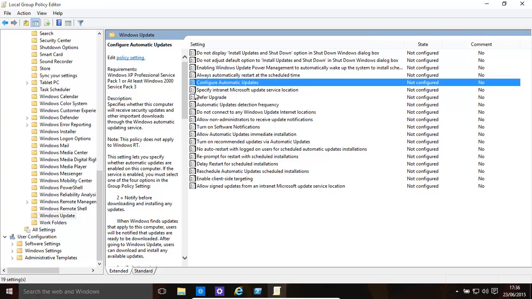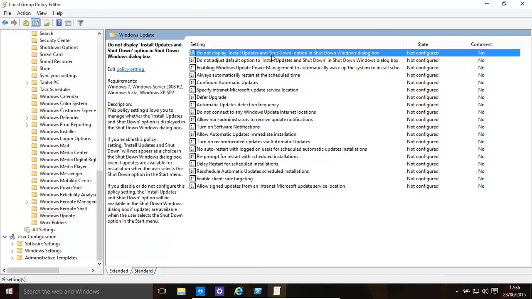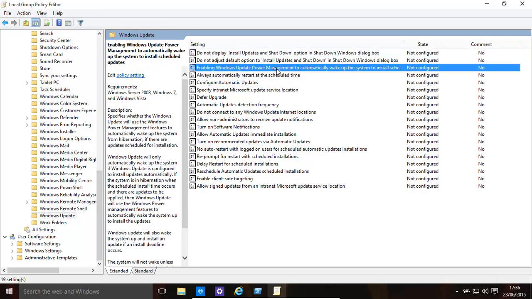You can basically change certain settings, like do not display, install updates, and shutdown. That's a nice option. You can use power management to automatically wake up the system. For example, you put the system to sleep, and it wakes it up suddenly at 5 a.m. in the morning to suddenly just start doing Windows updates. Always automatically restart at the scheduled time.